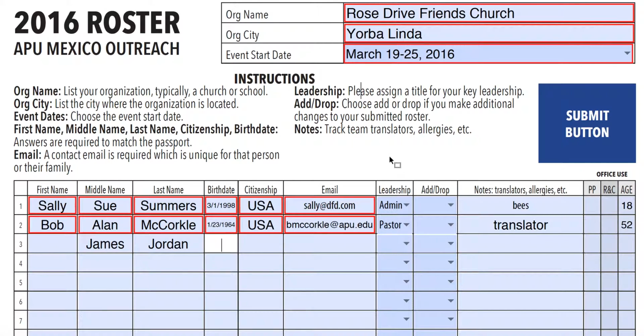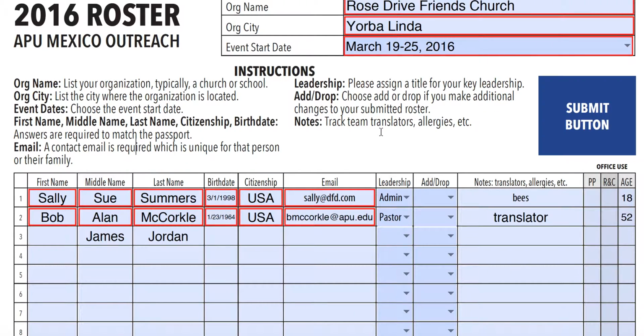Email, this needs to be the email that represents that person, not the youth pastor, not the church. It needs to be an email either representing the person or their family. So if mom and dad don't like giving out an email to their 13-year-old daughter, they can, as long as the email can contact that family or that person, that's what we're asking for.